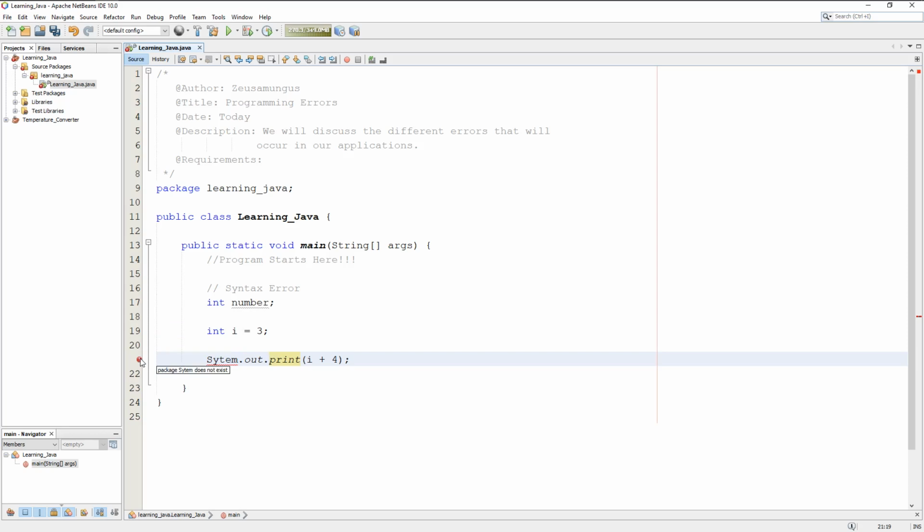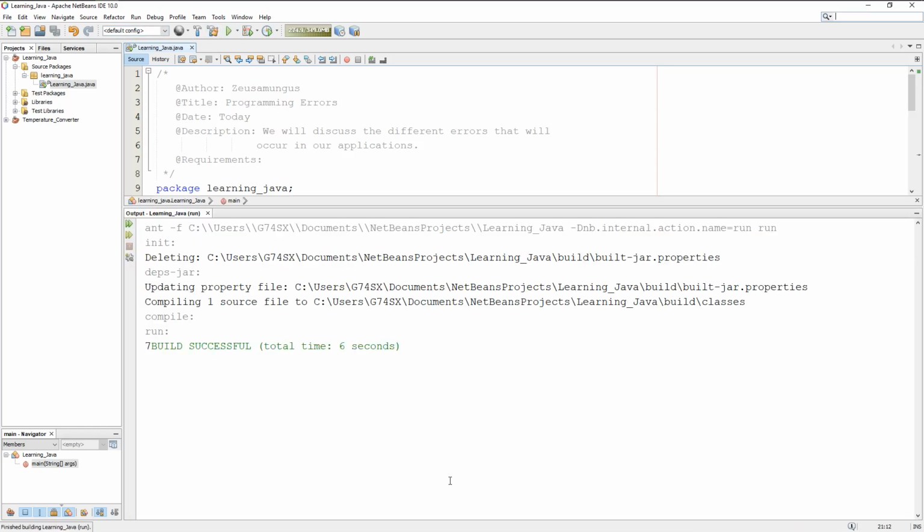This guy here, you can try, doesn't give us any kind of suggestion. It just says package system does not exist. Well, we just spelled it wrong, so there, we're good. Now we can run it up, and everything should be perfectly fine at this point. Our program now has no errors showing. It's all good to go, and bang, Java runs.